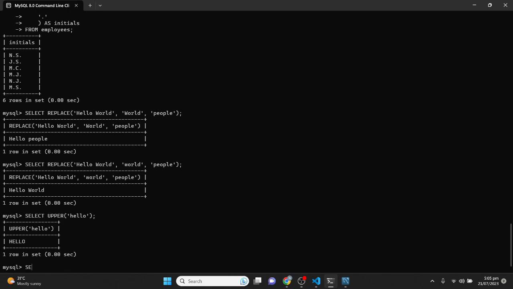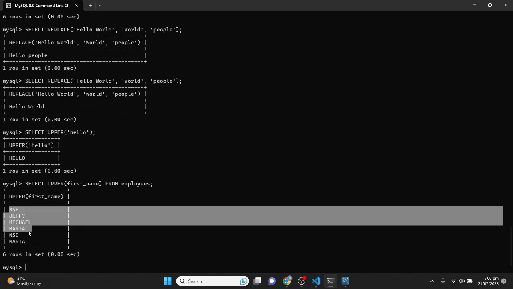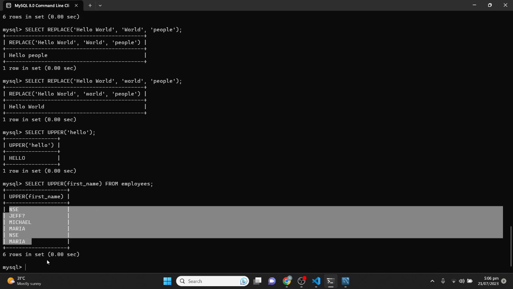Let's apply this to our table. Let's say select upper, and let's use the first name column. Remember, while working with columns from a table, you don't need to wrap them in quotes. You just need to provide the column name. So we'd say from employees, and let's execute the query. Notice that all the first names are in uppercase now.